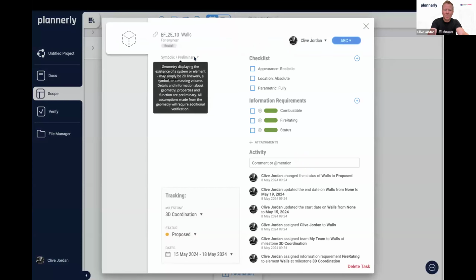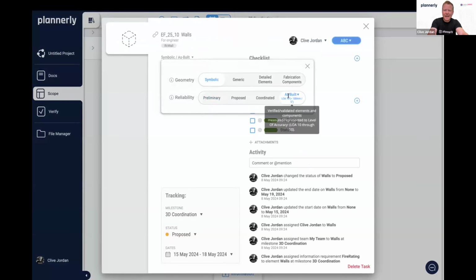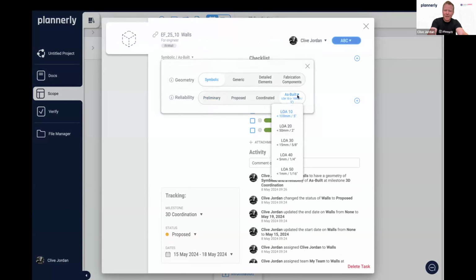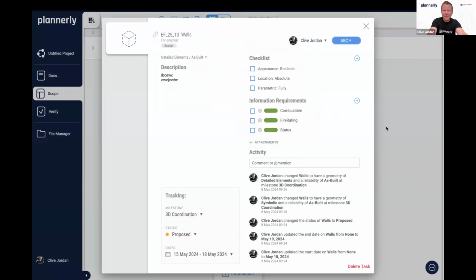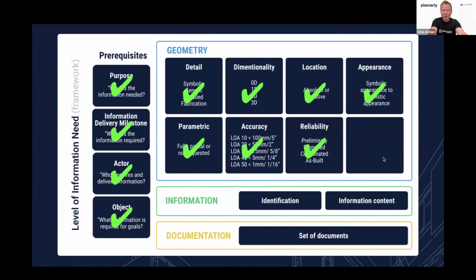So if I was going to represent this and say, I need as-built accuracy, and then I am able to pick what that level of accuracy is. So an LOA 30 is less than 15 millimeters, less than 5/8 of an inch, the accuracy. And we need to have detailed elements for that representation. So we start to define more and more of these, and also how reliable. So in our example, whether it's proposed or whether it's coordinated, and defining these in a really clear way.